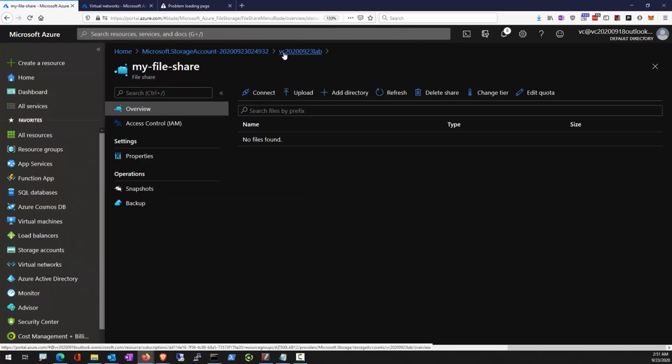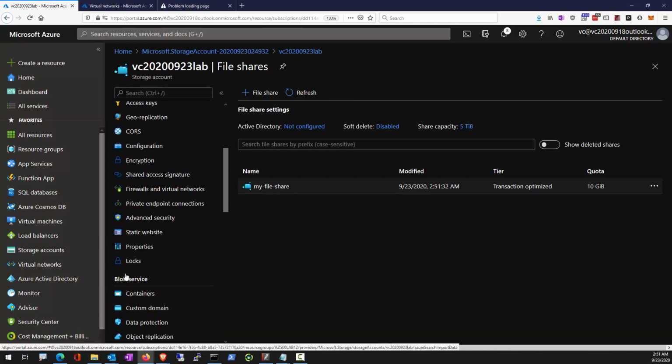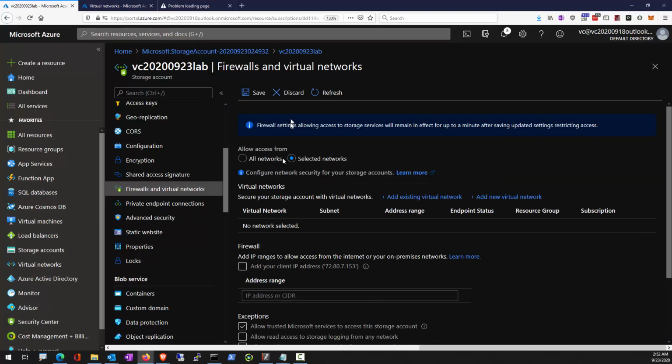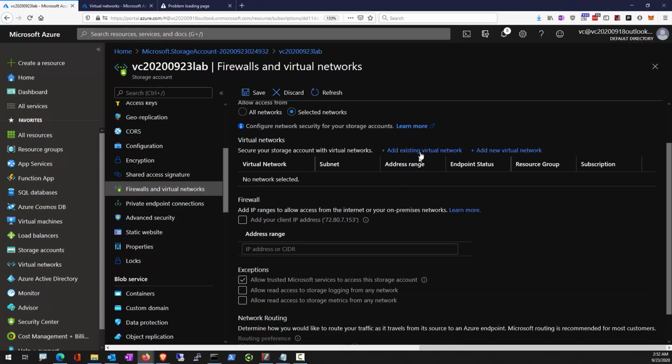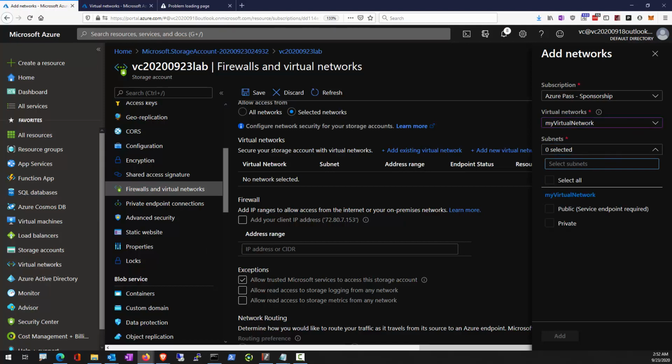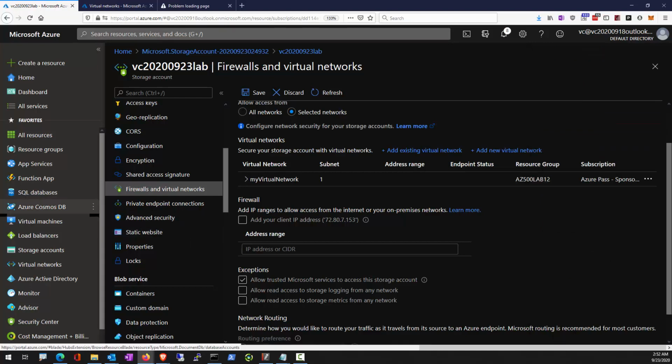Close that. Back to storage account, you're going to find a section called Firewalls and Virtual Networks. Okay, we're going to say only selected networks should have access to the storage account. So I'm going to select Add Existing Virtual Network. And the subnet. So we want to make sure the private subnet has access to it, not the public.